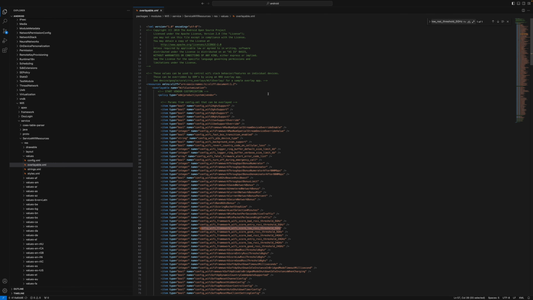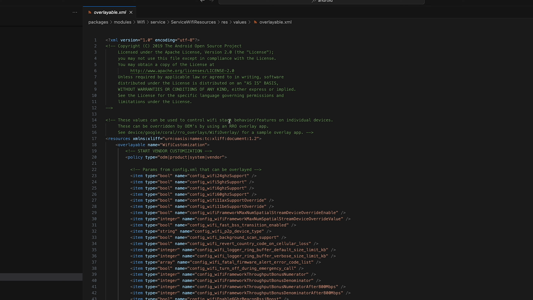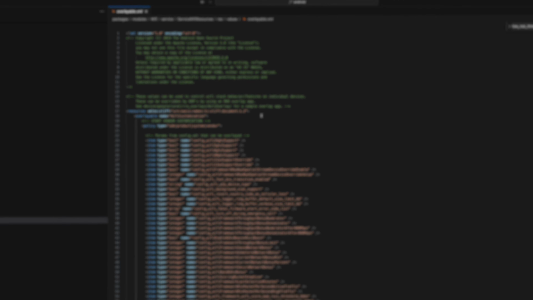If you check the comments, these values can be used to control the Wi-Fi stack behavior on individual devices. They can be overwritten by OEMs by using a Pro overlay app. This is why those type of values are called overlays.